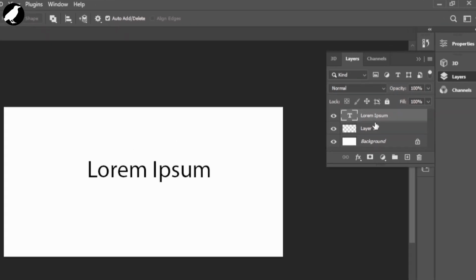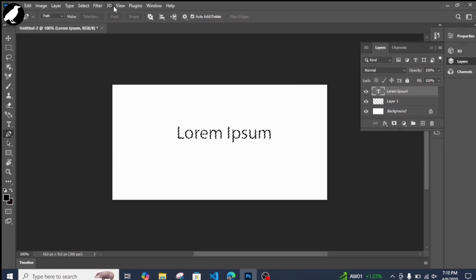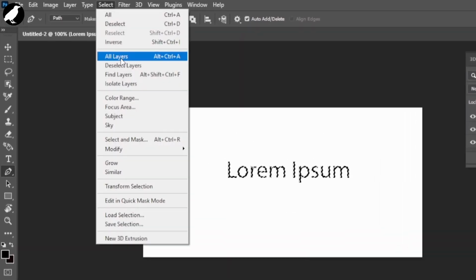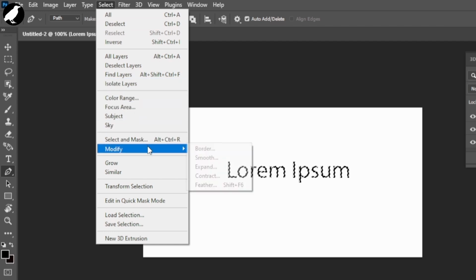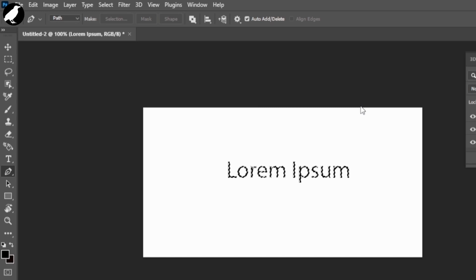So once you're inside here, now just select the layer in which you have your text and just right click on this T button over here and just click on this select pixels. So just click on this select button over here at the top and click on modify and click on expand and just set it to 3 for now and just click on OK.